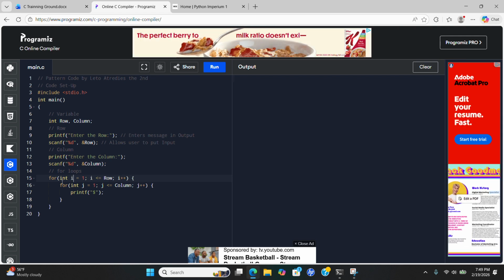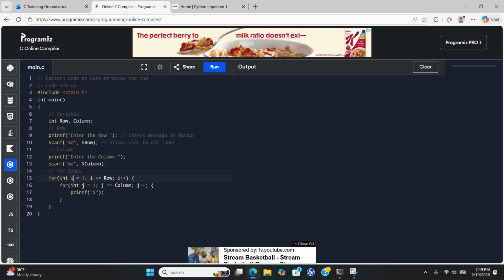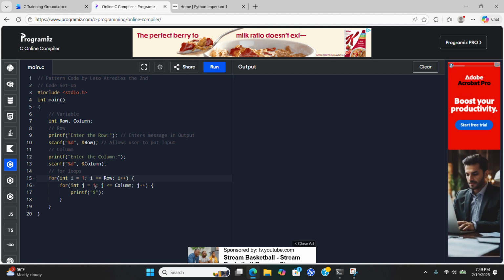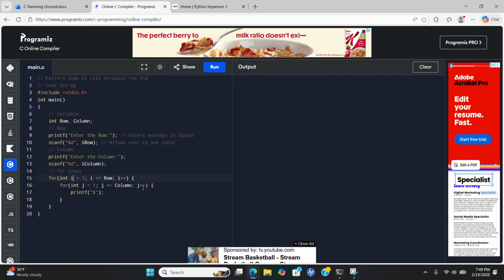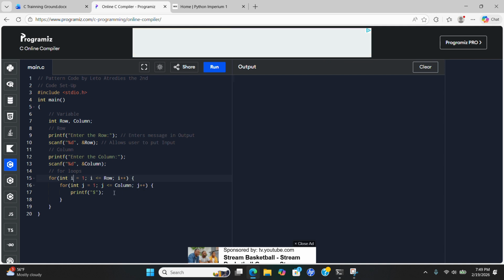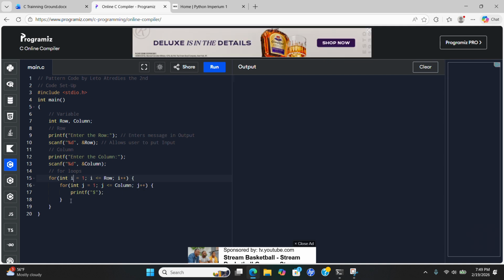And the same thing down here. We introduce the variable j and we set it equal to 1. And when j is less than or equal to column, it adds up. Suppose I say column is 5. j will start at 1 and it will add up until you get 5. And when those conditions are met, you print this.